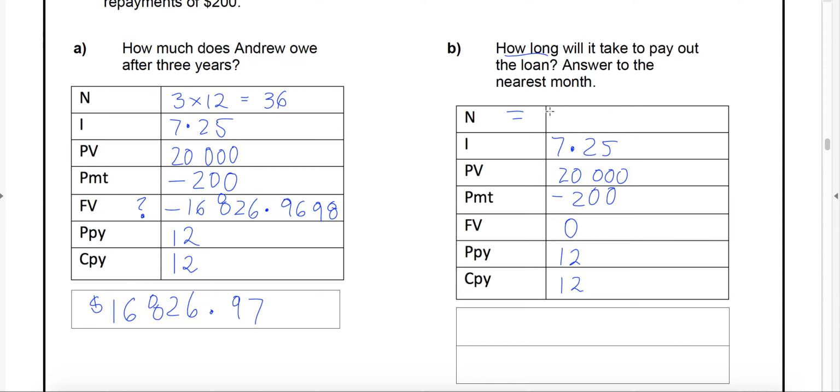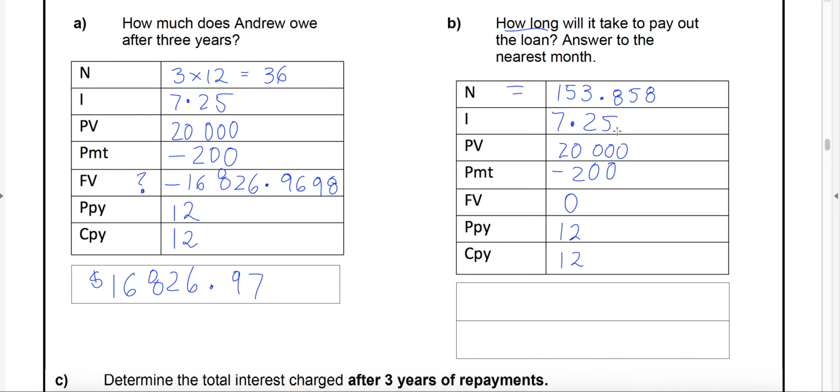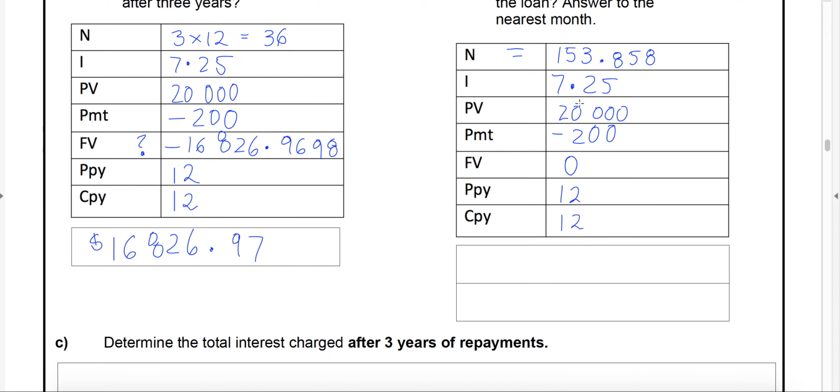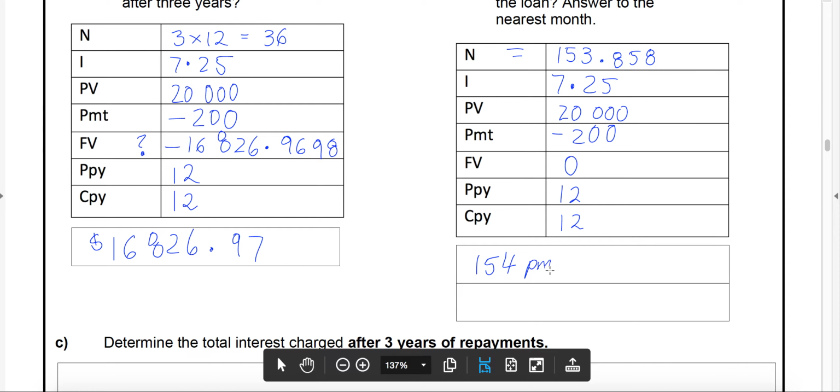We've got enough information to solve for n, so we will do that and we get this happening. And so as you can see, it says answer to the nearest month. So it's 153 payments plus one that's a bit smaller. So altogether that would be 154 payments, which is 154 months.